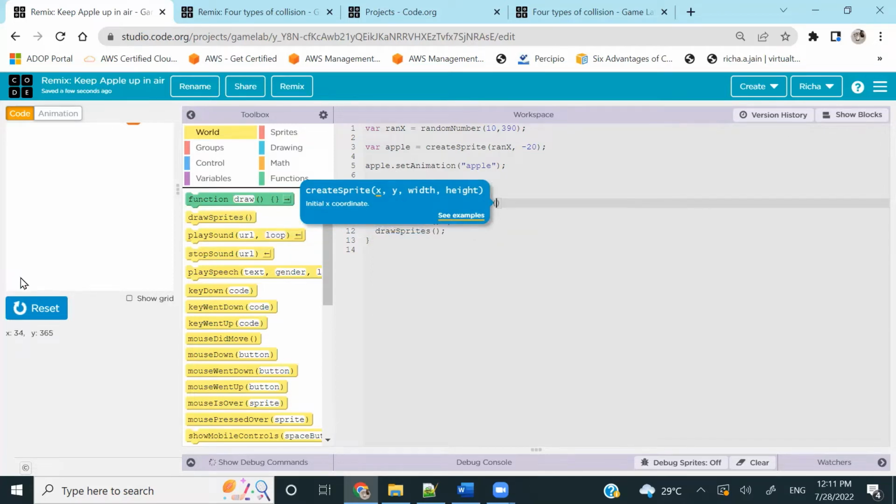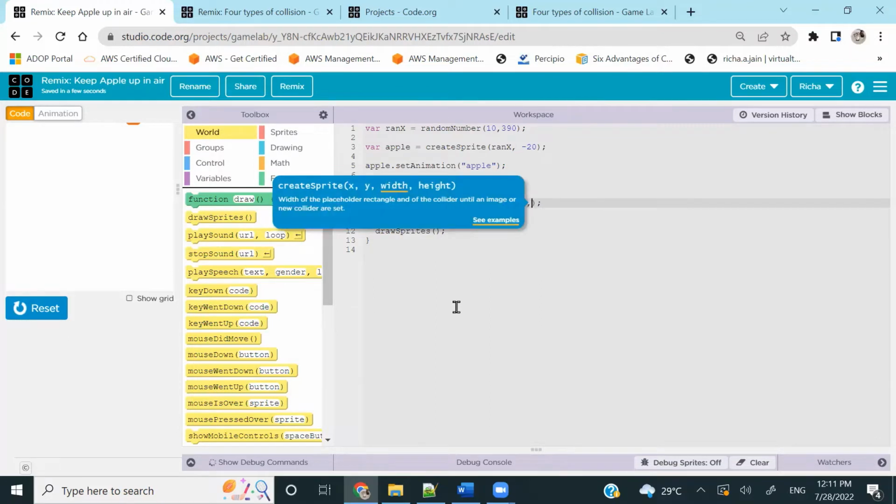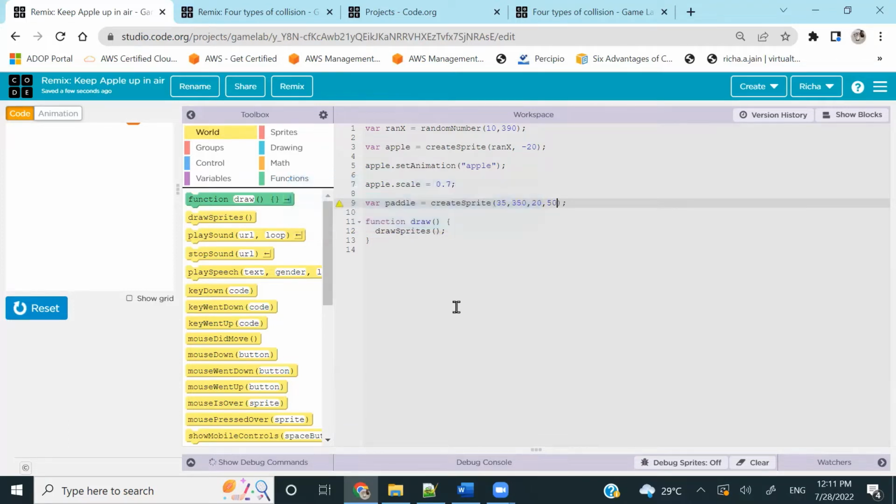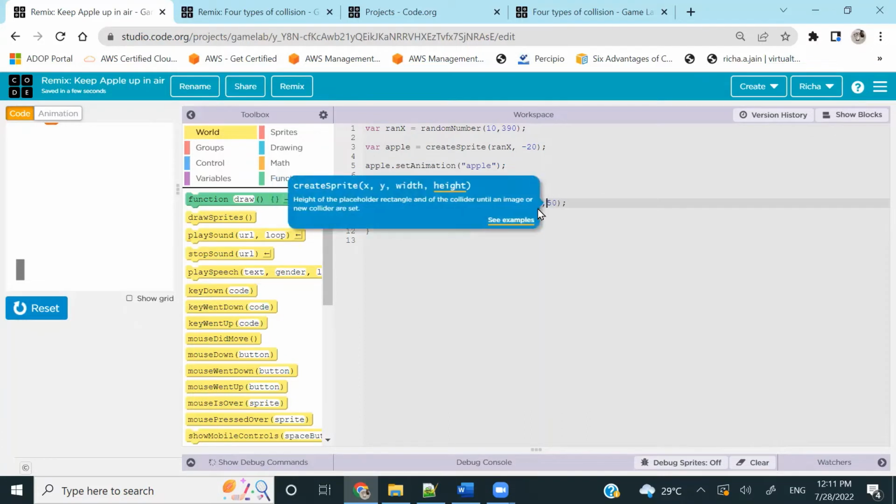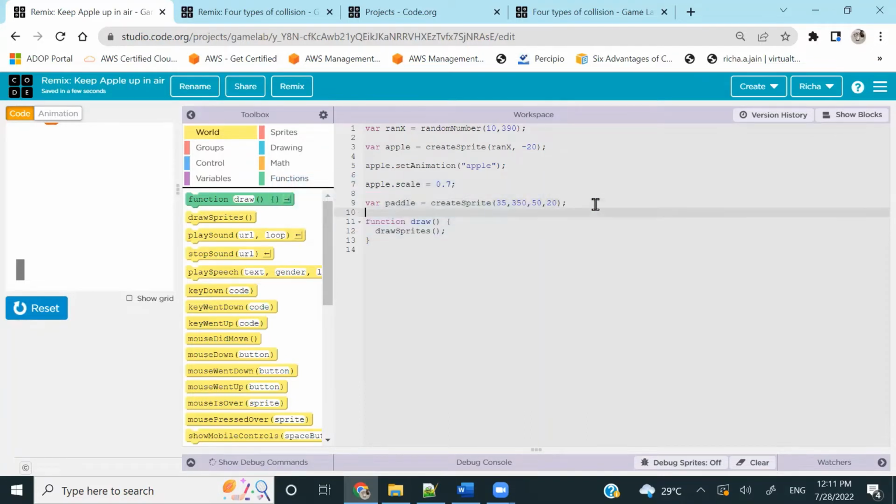I want the paddle to be positioned somewhere here, maybe 35 and 350 to begin with. Okay, so this paddle is created and I would like it to be maybe 20 and 50. Reset, run and see. Okay, so not 20 and 50. It has to be 50 and 20. Okay, so my paddle is ready and this is also ready.